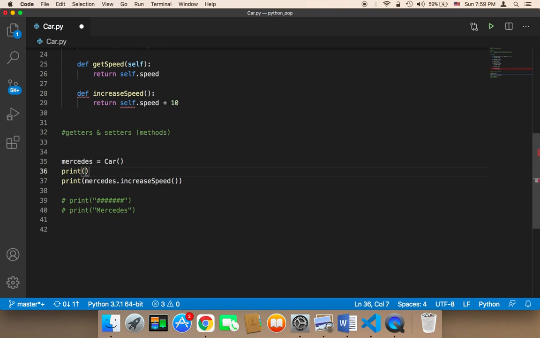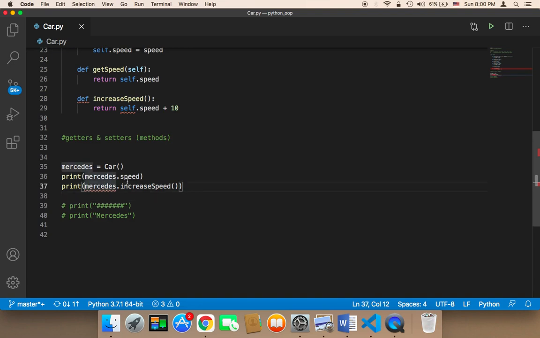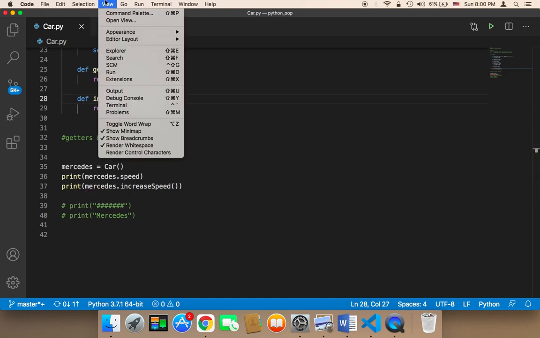So I'm gonna say here Mercedes, and then dot speed, and then here increased speed. And here I have a syntax error. I must here pass the self. Don't forget to pass the self here. Now let me save and run my script.